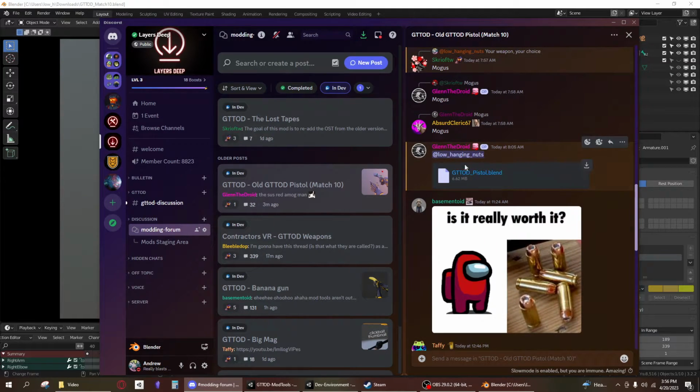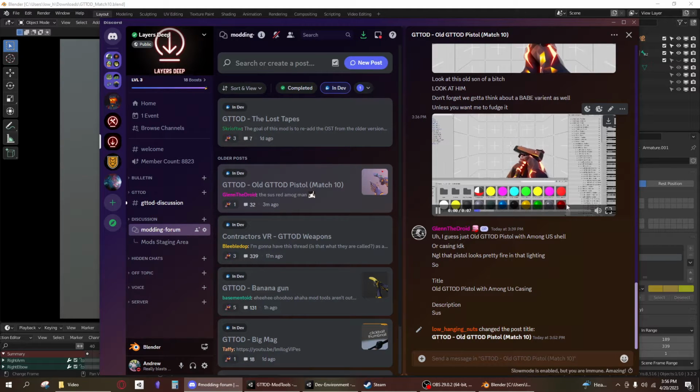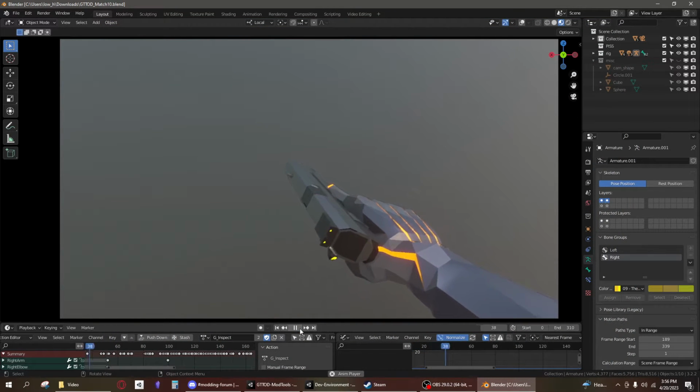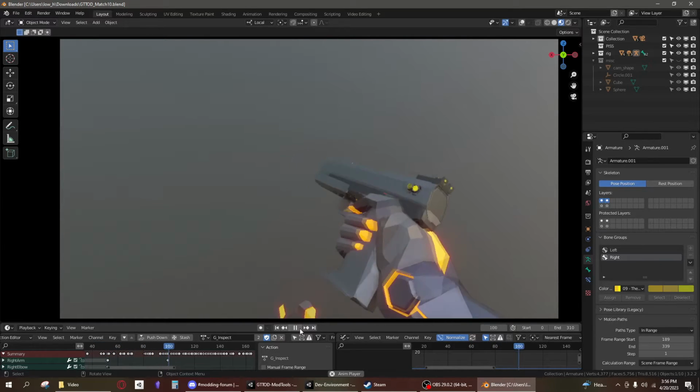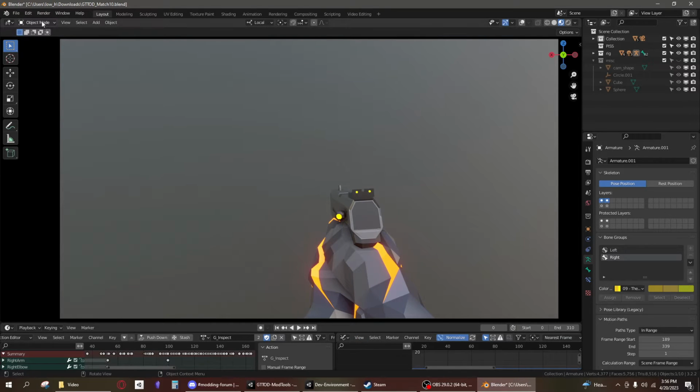This is made by Glenn. So pretty much this is actually just a reskin of the current pistol. It even uses the same inspect animation and everything, but it's actually the old Gotad pistol from way back in the day. I think it's looking pretty slick, not gonna lie. I think it looks pretty nice. But we're gonna do the implementation for this.